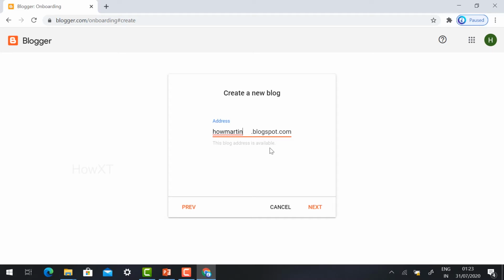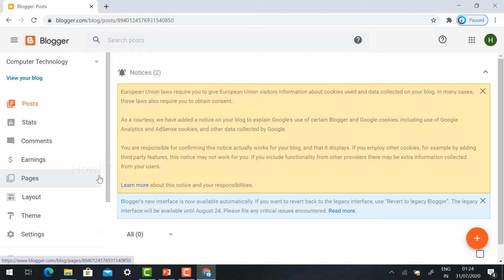If you have a unique ID or unique name, you need to paste it in your blog address. So my address is howmartin.blogspot.com. Just hit the button next. Yeah, blogger profile. I just type Martin post and click finish. My blogger login is ready.